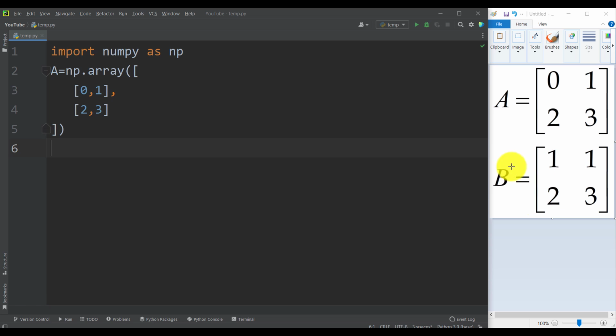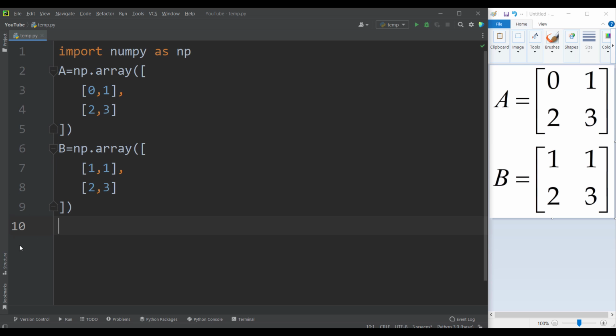Now let's define matrix B. I simply type B, which is our matrix, and then I type np.array and open a square bracket. PyCharm closes the square bracket automatically. Then I define the first row, which is 1, 1, and the second row, which is 2 and 3. Now let's talk about how we can add these matrices.